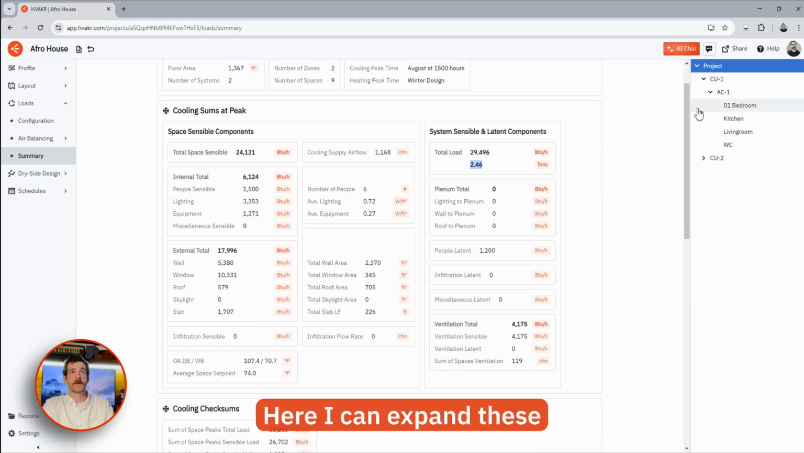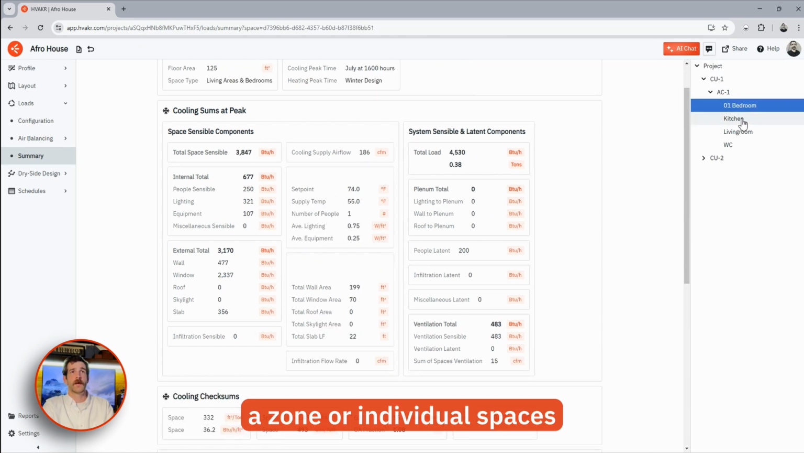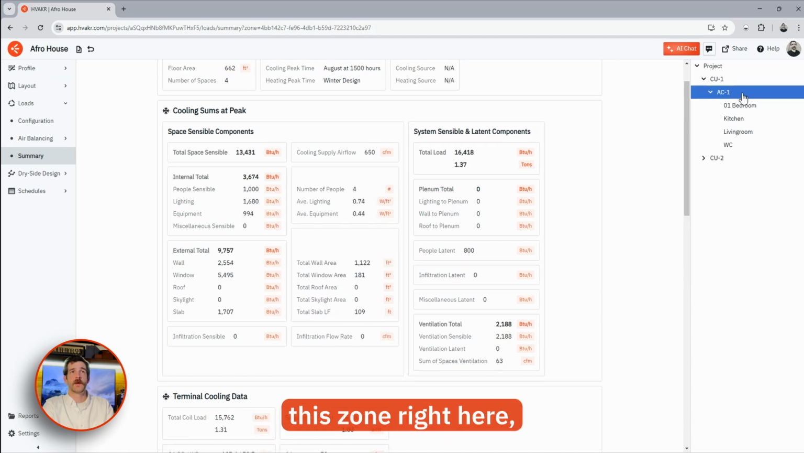Here I can expand these and I can look at the load for a system, a zone, or individual spaces if I want to review those. If I'm looking at this zone right here, AC1, it will show me 1.37 tons of total load for that zone.